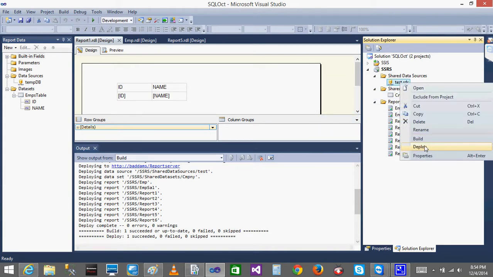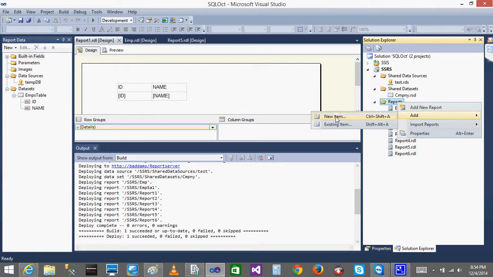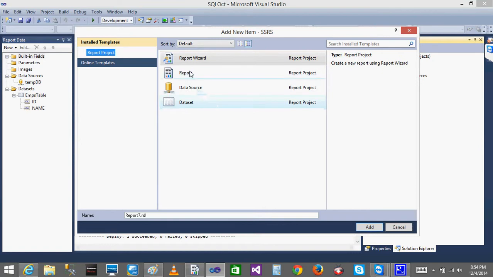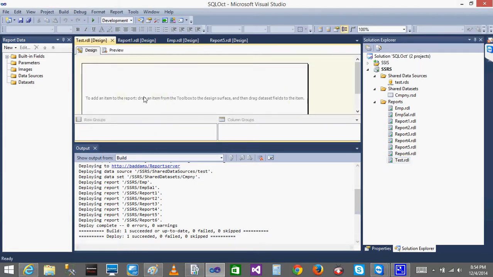You can see at the bottom, only that one will be deployed. Even for the report, sometimes you may add a new report. Okay, I have added a new report, a new item. Let's say the report will not have anything. I'll call it test report. Okay, test report added. That's it. So the report will not have any dataset or anything.